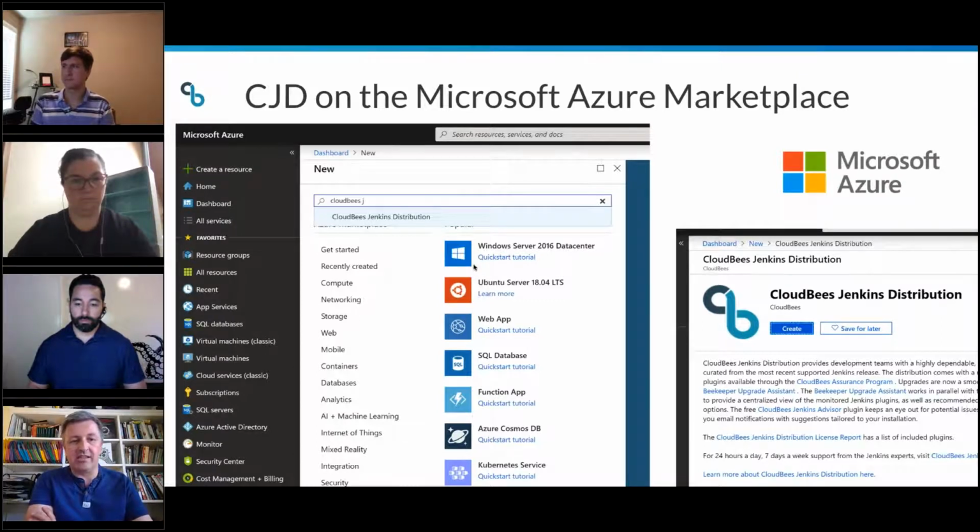But on the left-hand side, this is a view within the Azure management portal itself. So if you just click on create a resource, then you get to see all of the different things you could add in there. And the search bar at the very top lets you just put in the name of anything that's in the marketplace. So if you start typing CloudBees Jenkins Distribution at the very top of that dialog, then it will take you to the page that lets you then create the actual VM.